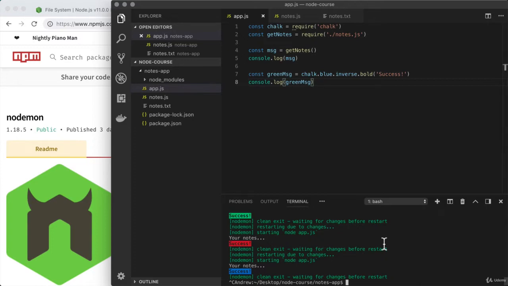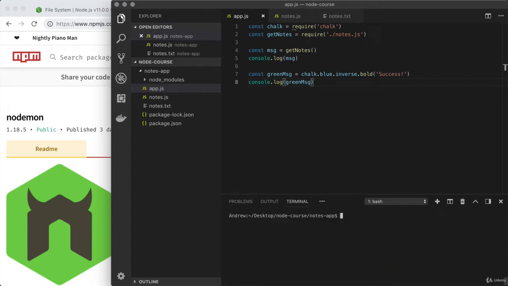So down below, I'm going to use clear to clear the terminal output. And all we're going to do is run our script through the node command with one slight modification. So node space app.js, we know exactly what this does. We get our your notes message and our blue success message.